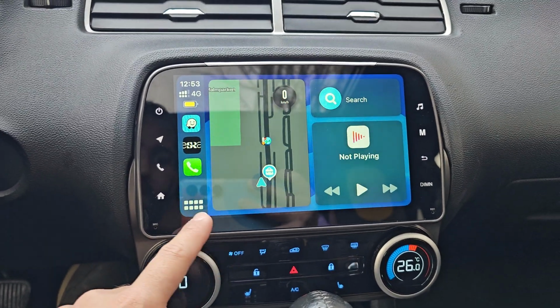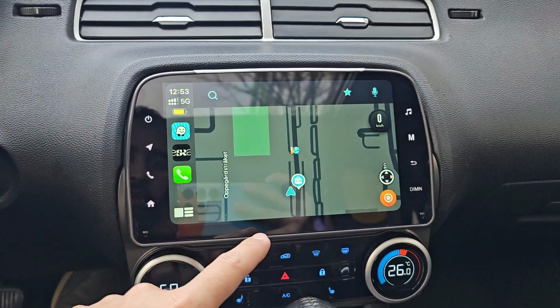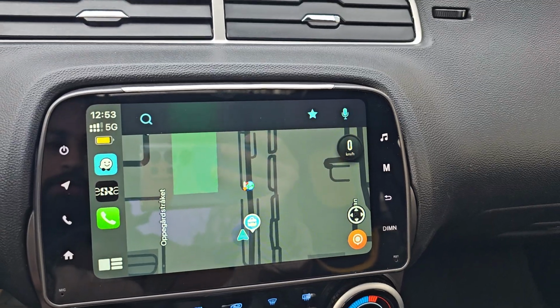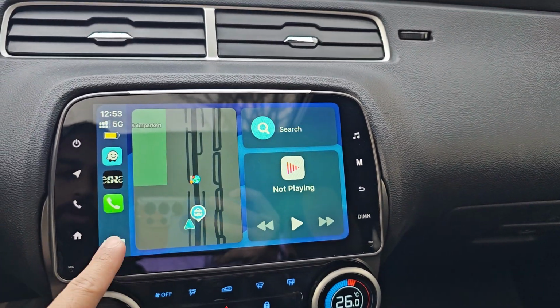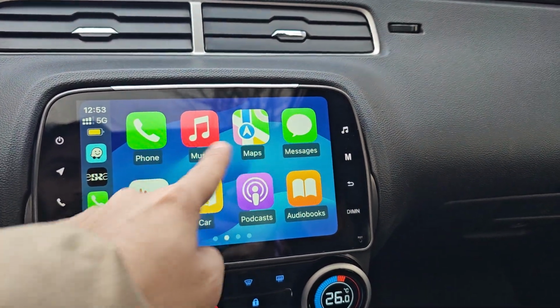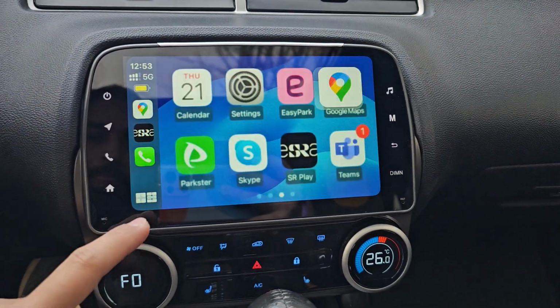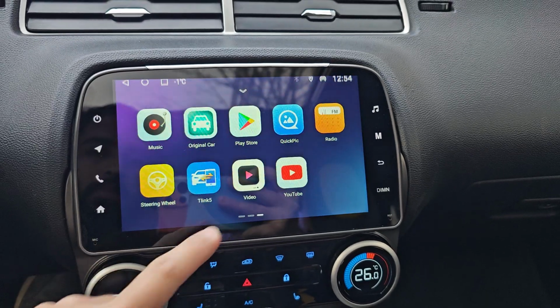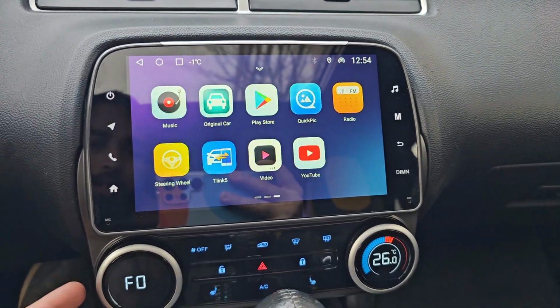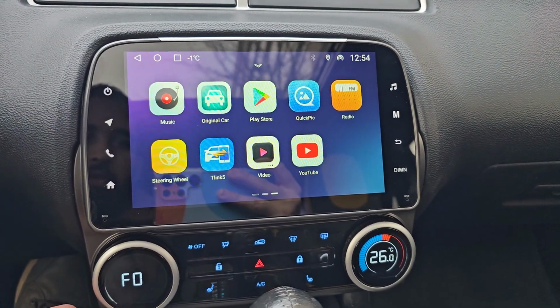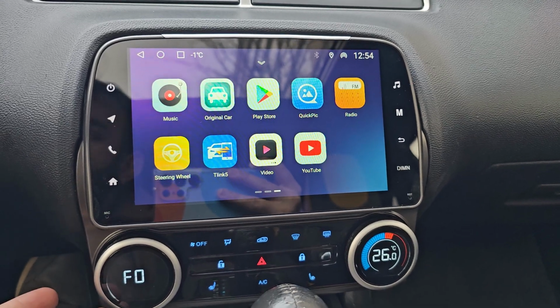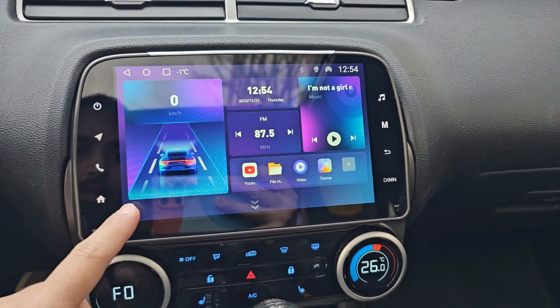Right now I have Waze on my phone, so here you can see Waze is working. If you want to use the normal maps, here is the normal map. We have Google Maps installed as well. So here you can see Apple CarPlay, both connected wirelessly. It has Android Auto as well, if you have an Android mobile phone. So that's the home menu.